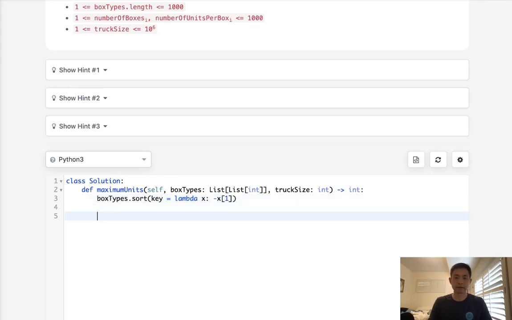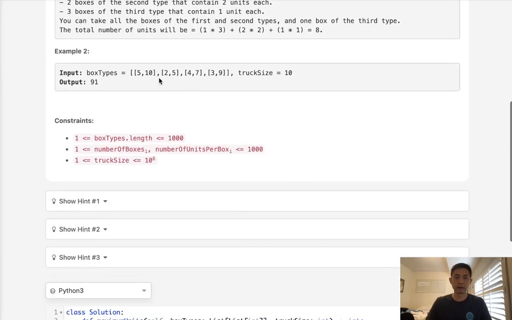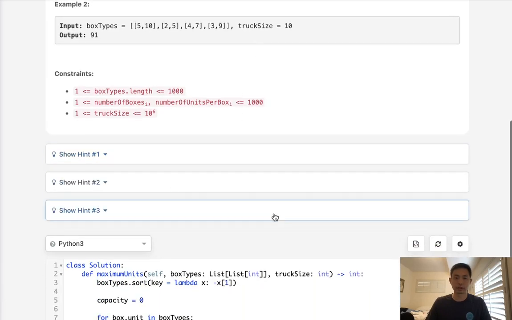Now we're going to have to keep track of the capacity, which is how many units we've put on so far. It starts with zero. And I'm going to say for number of boxes and number of units in box types, what are we going to do? Well, generally we'll be putting as many boxes as we can, right? But keep in mind that we have a certain number of boxes. We might not be able to put all those boxes into our truck, depending on the truck size.